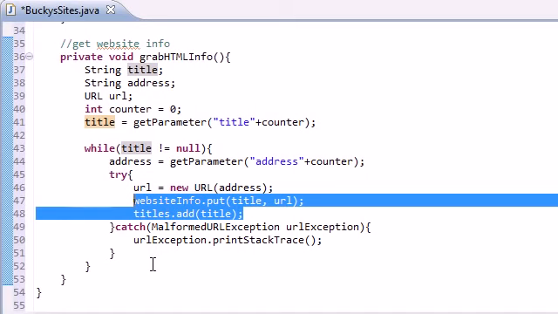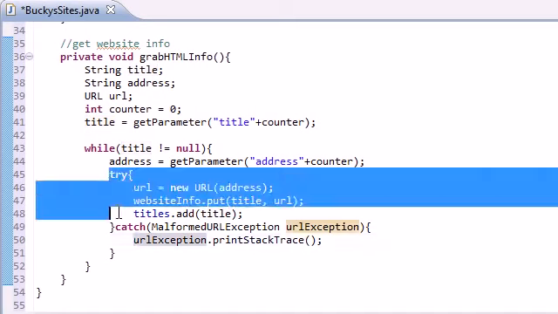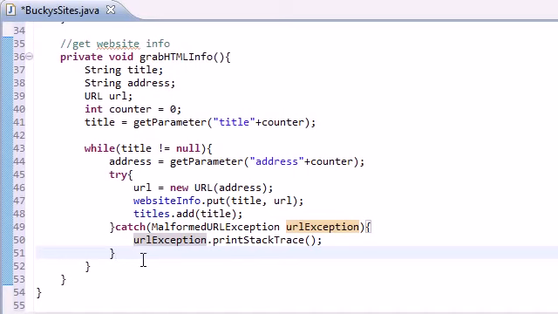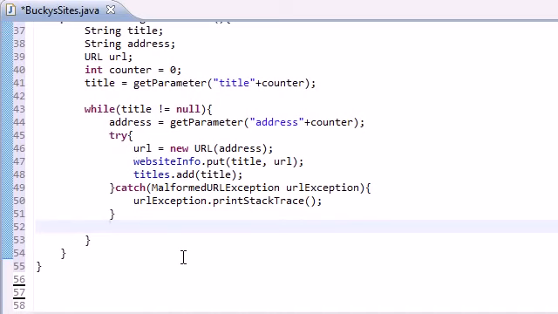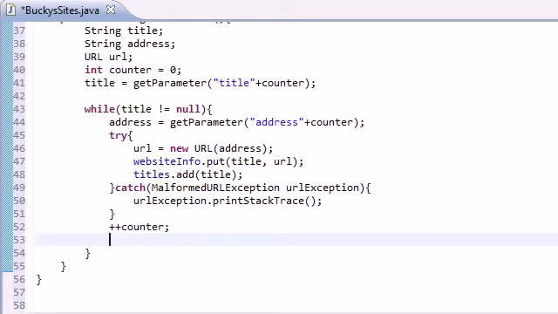So now that our try catch is complete and all the housekeeping stuff is pretty much taken care of, outside your catch, you want to do two more things. The first thing you want to do is increment counter, so plus plus counter. That way, you're not stuck on 0 the whole time. It goes title 0, title 1, title 2. That's why we increment that, of course. Probably didn't even explain that. Now we actually need to change title and set this equal to get parameter title plus counter, just like before.